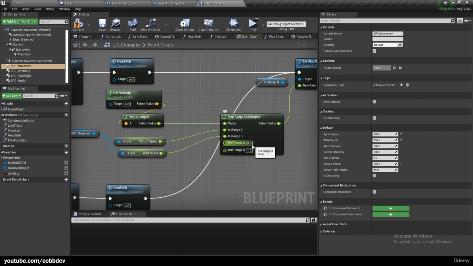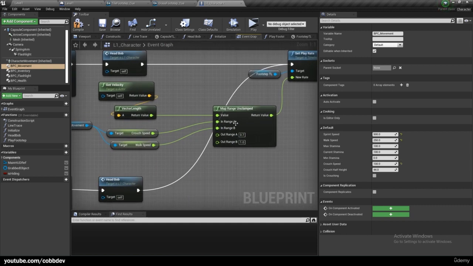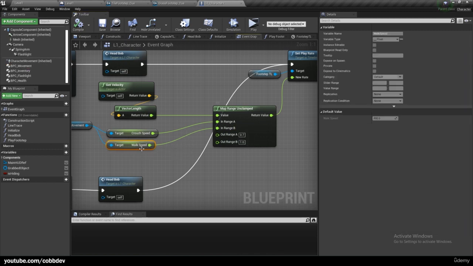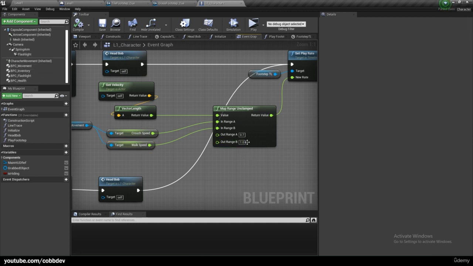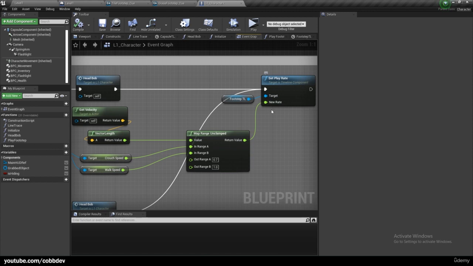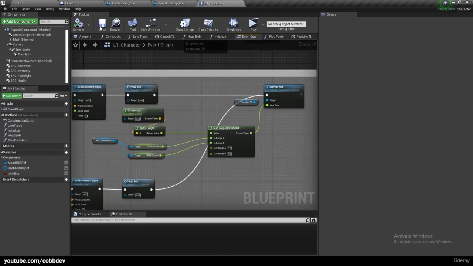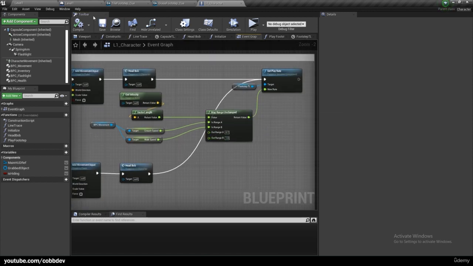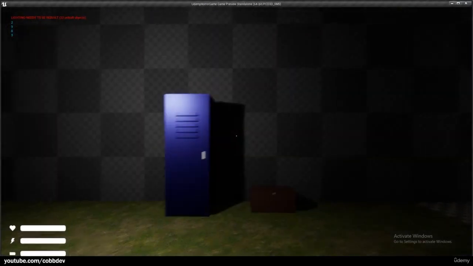And if it's our crouch speed, I'm going to put it at 0.7, which will only play at 70% rate. And since this is unclamped, it means it will continue to do the math even if we go above our range B, which is our walk speed, which we will, because we'll be sprinting. So it can actually output a number greater than 1. So if we start sprinting, it'll do the math for us and start playing it at a faster rate. Okay, so let's test out the timing right here.